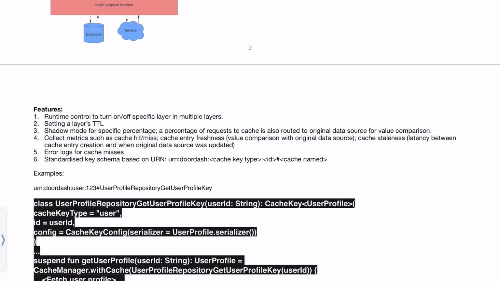Definitely we want this collection of metrics. Okay, error logs for cache misses. We also want to print the log so that you have the metrics, and then if you want a further debugging capability, you can do that.